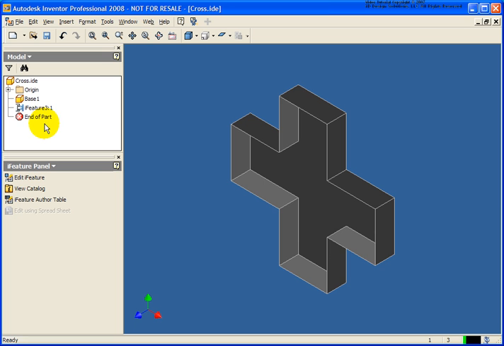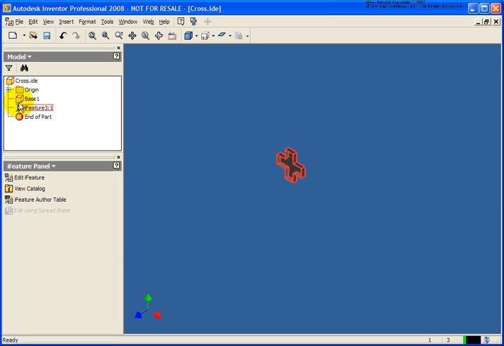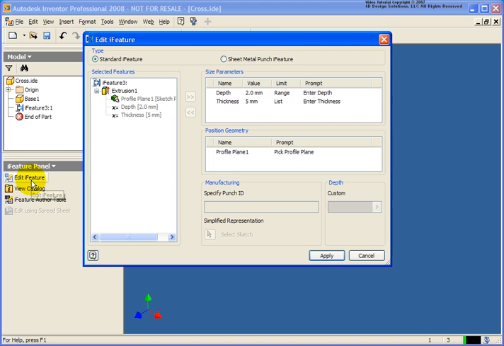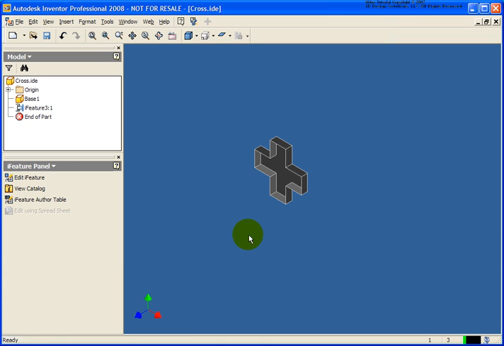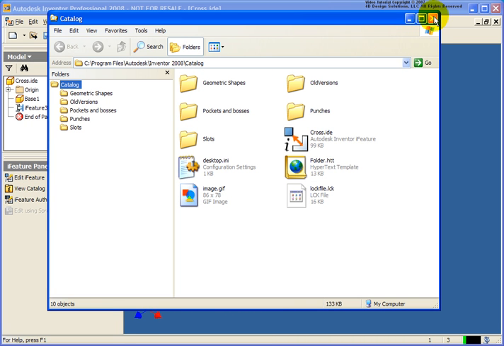And in our browser, you'll see that it's listing off the base. If I scroll back here a little bit, it's a representation of the information, in this case just a cube. And then we have our iFeature. If I zoom back up on that, from the panel, we can edit that iFeature, and it'll bring back the dialog box that was used to create it. Or we can view the catalog if you want to see other features that may be available, as shown here. In this case, I'm going to close that.